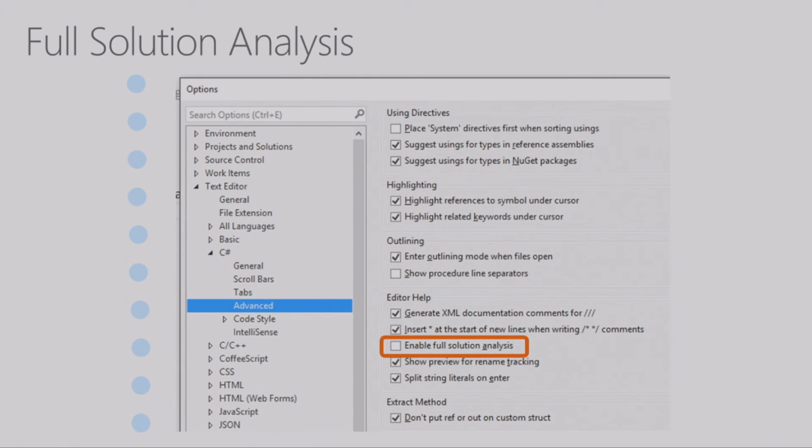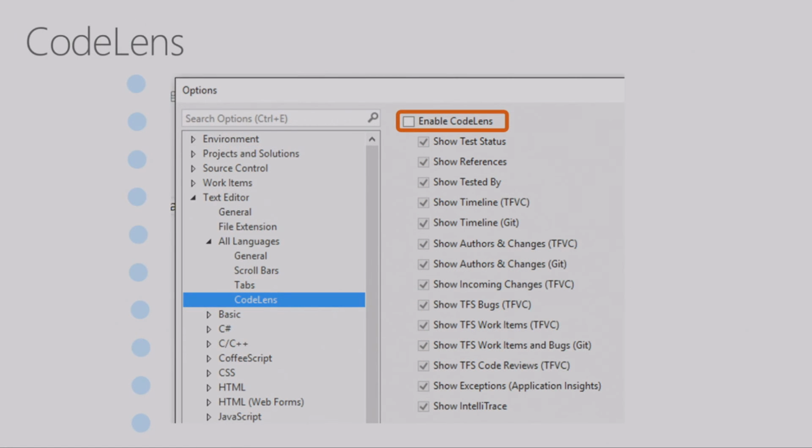All right, so that's one. The next is CodeLens. If you're on a super memory constrained system and you have a large solution, turning off CodeLens might help improve your performance.